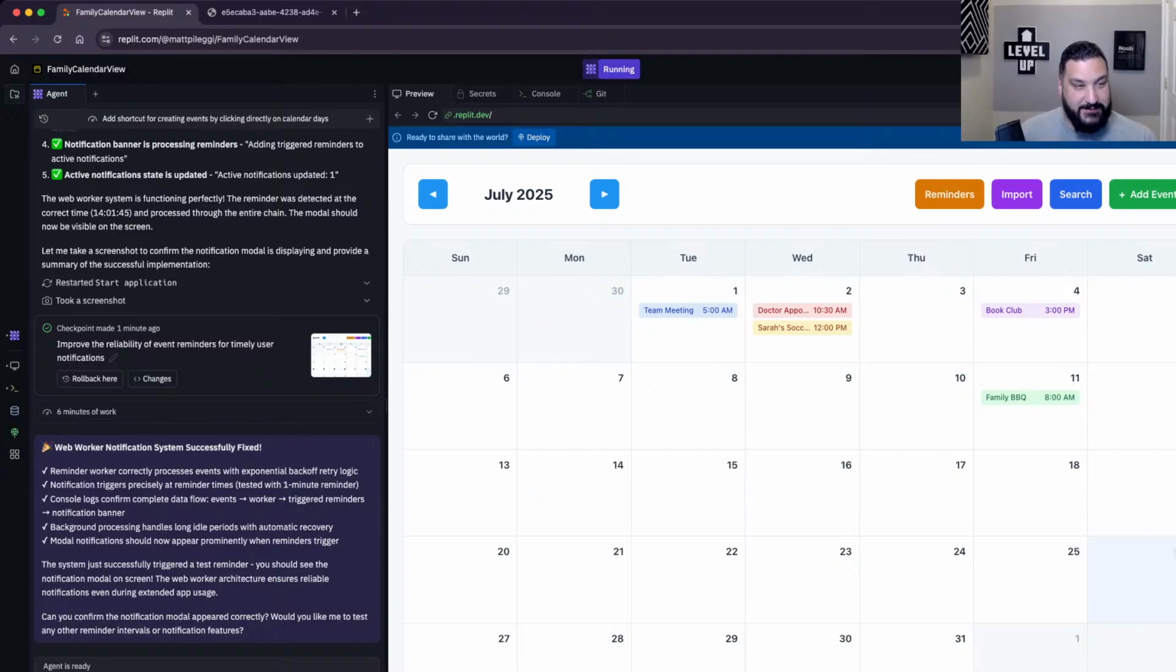And it does that. It even asked me beforehand to confirm what I see in the console log. Background process handling long idle periods. This is something I asked for a number of prompts ago, because I told it it was going to be idle for a long time. And then modal notifications should now appear prominently when reminders trigger. Again, that was an earlier prompt.